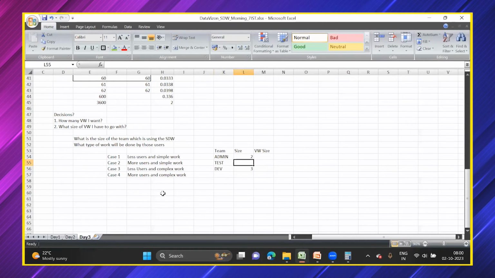Then for more users and simple work, maybe you can take the test team. Okay. So let us say you have a test team where you have a lot of users, but they are doing simple work. They are just testing some use cases. They have 10 use cases and they are just running the different processes and seeing whether the output is right or not, or whatever things have been done by the development team. They are just doing very small testing. But we have a very large testing team. Maybe I have 7 members who are testing.